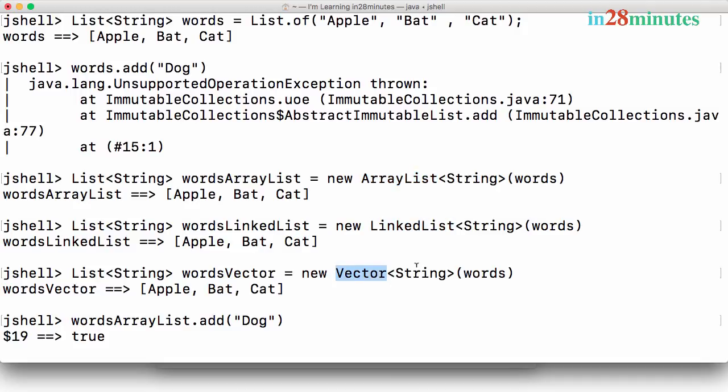Now, in this video, we would be using the wordsArrayList to play with the ArrayList and insert data into it. However, the same operations you can do on a LinkedList or a Vector. These operations do not really change based on the implementation of the list which we use. Let's use the wordsArrayList and play with it.